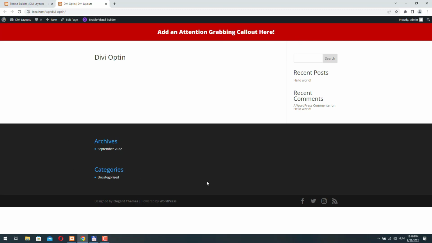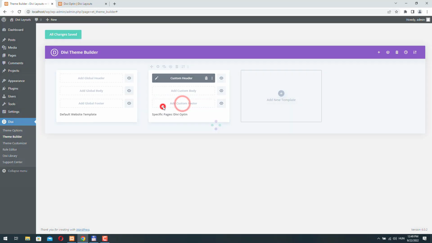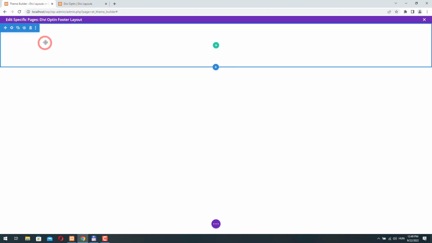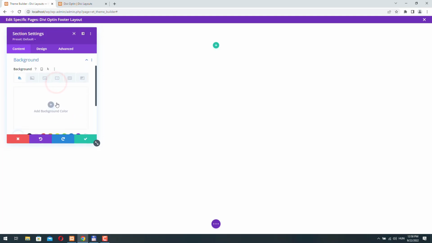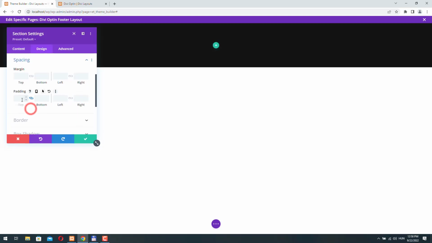Now let's take care of the footer. So let's go back and we click this part, add custom footer, and it's basically the same. So the section is already here for us. We just need to do the same as with the header. We set a background. This should be something darker. I also need to change the top and bottom padding.